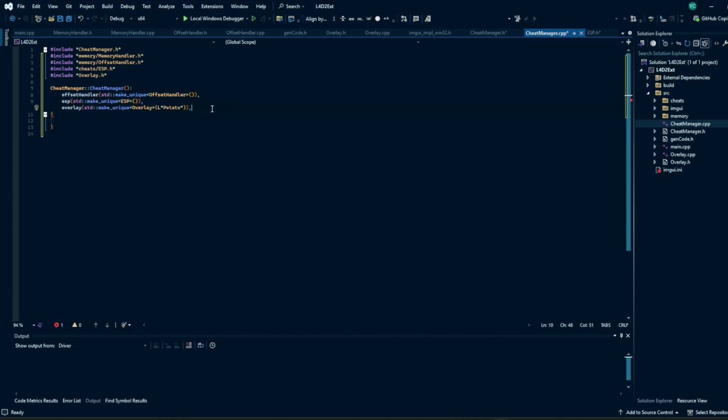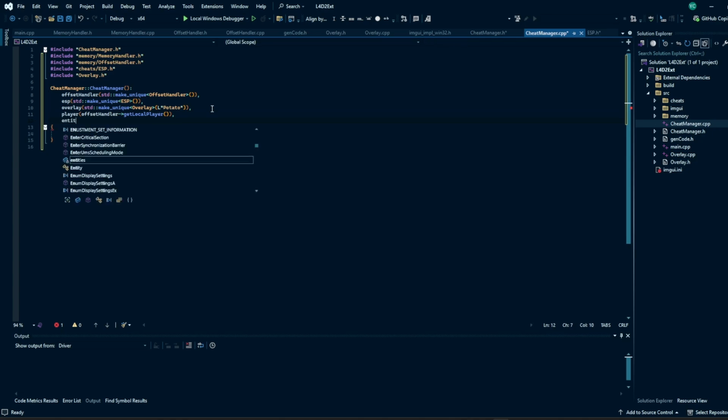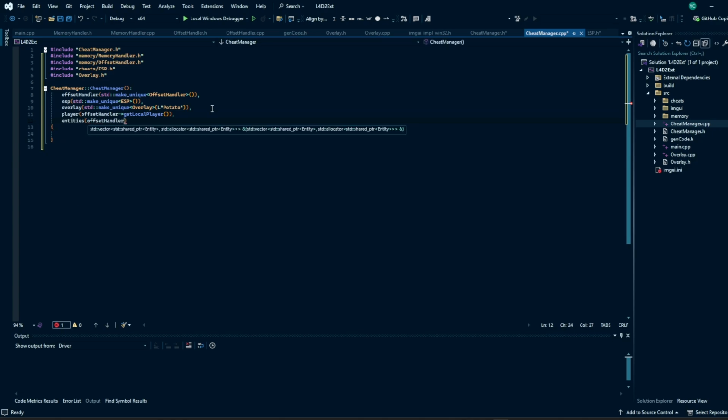And then for the actual references, what we're going to do instead is player is going to be equal to the offset handler, get local player, and the entities is going to be equal to the offset handler, get entities. And that's pretty much it.